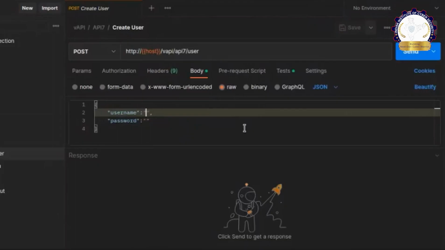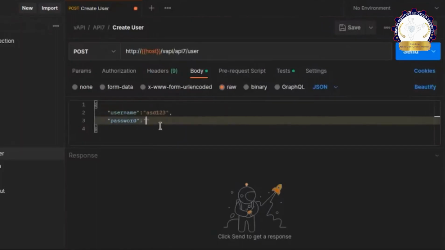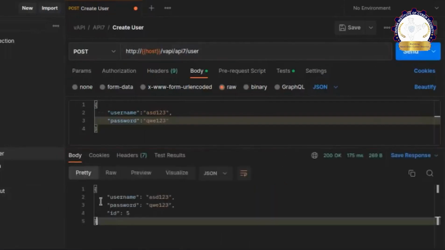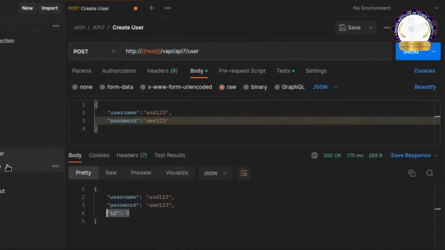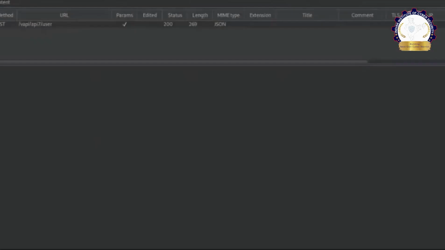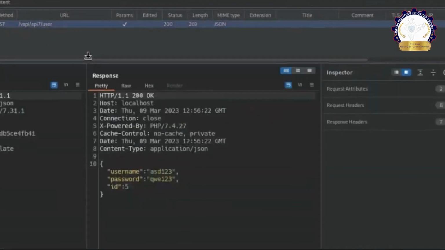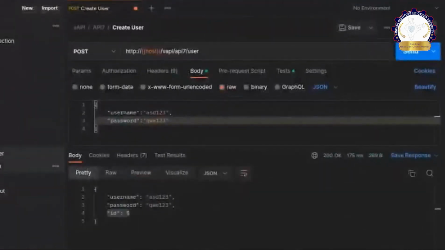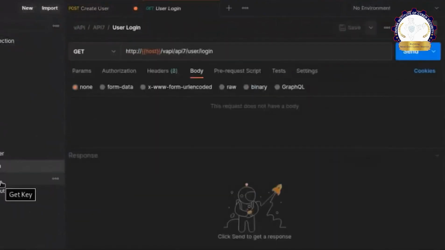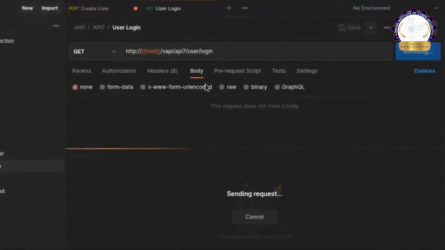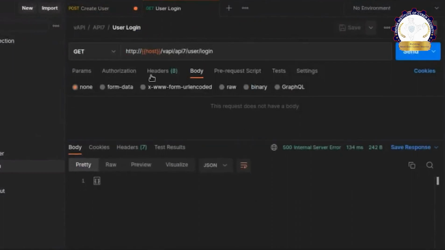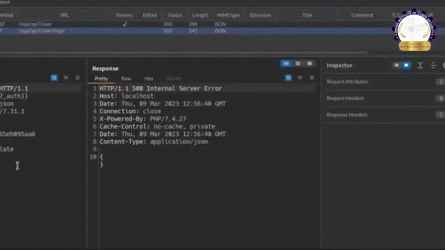AST123, I'm just creating it. Okay, the user has been created with ID number 5. The proxy gets intercepted, absolutely fine, it's working fine. Next API endpoint, we have to log in the user. It gets false. Okay, we will see.